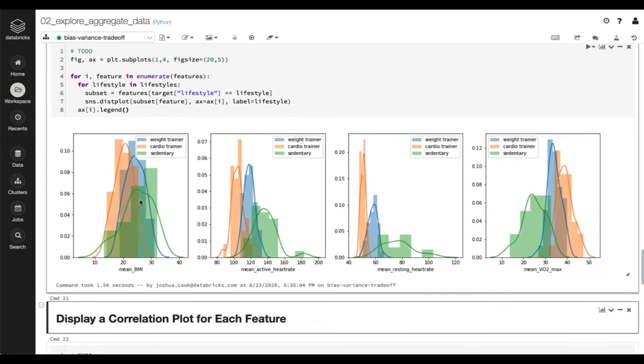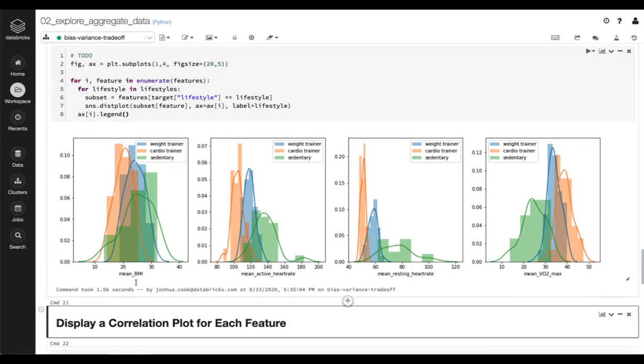And then BMI, BMI remains tricky. It does actually have the same sort of pattern that we've been looking at, but with a tighter overlap between the different distributions, especially between the weight trainers and the sedentary folks. If you think about it, this makes sense because weight trainers are actually trying to put on mass frequently. They would have higher BMIs closer to those who have a more sedentary lifestyle.